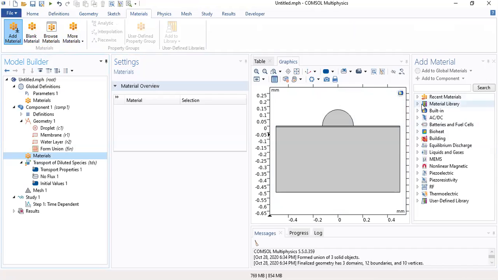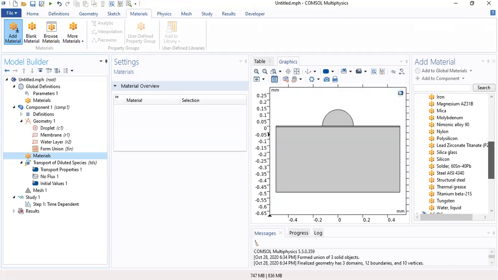So now we want to add our materials. Our materials are very simple. We want water.